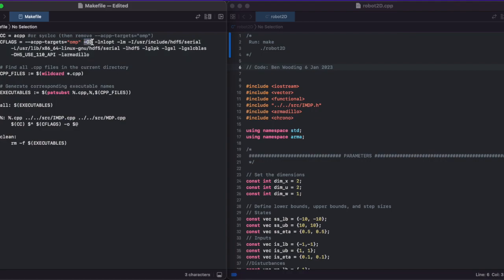In terms of the other flags, O3, this just tries to optimize the code as much as possible, so it might take longer for the Makefile to compile, but hopefully it will mean that the actual code is faster to run. You can change this to O2, O1. Anything beginning with an L is a library, so this is the nonlinear optimization library, this is the maths library, this is the HDF5 library, which is what we use for saving files, GLPK library, GSL library, and then some other ones as well. Armadillo, for example, here, which does all the vectors and matrices.